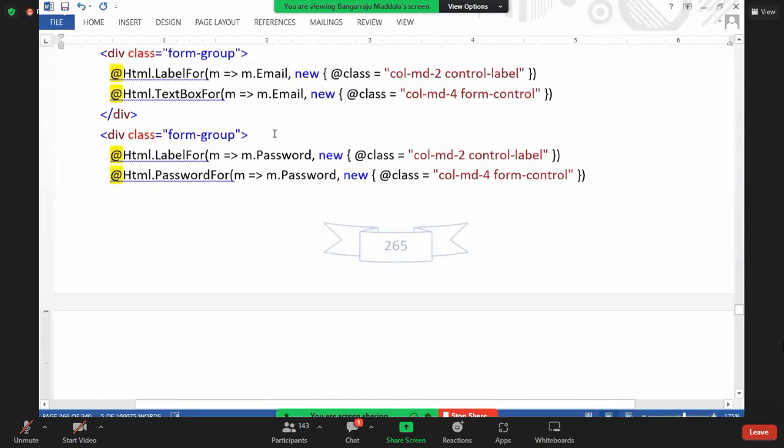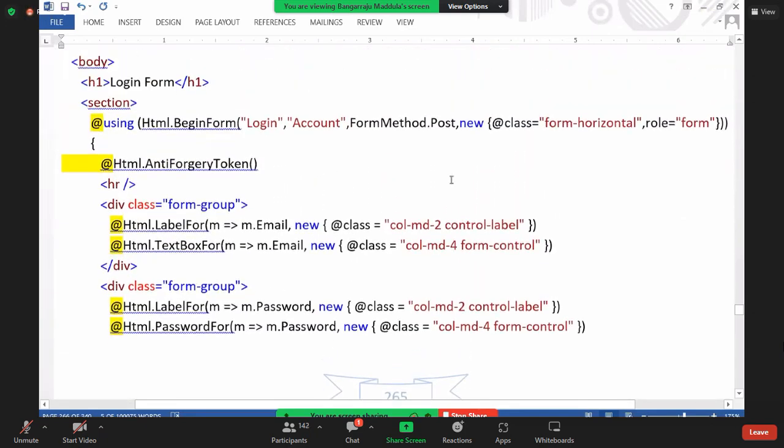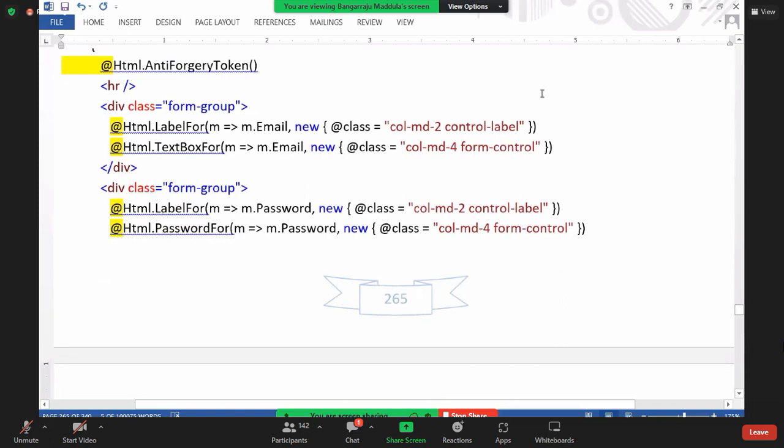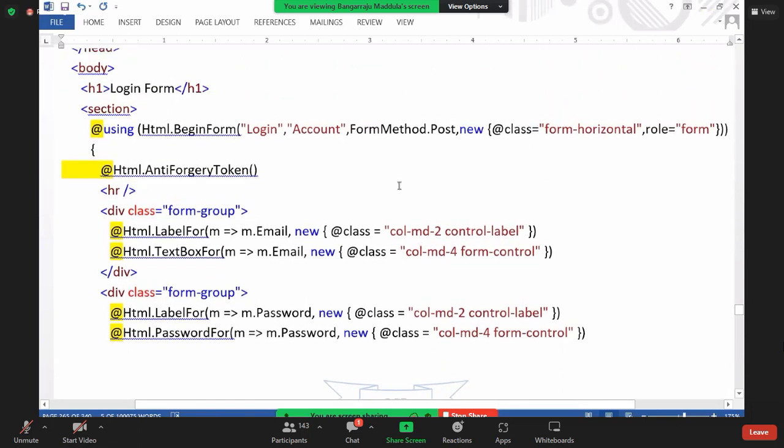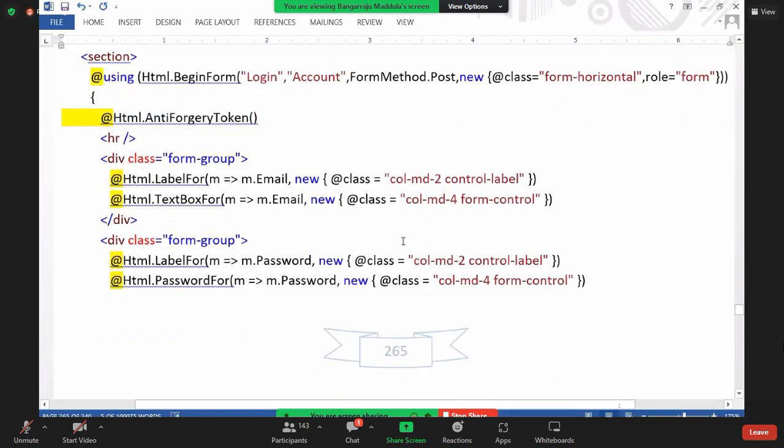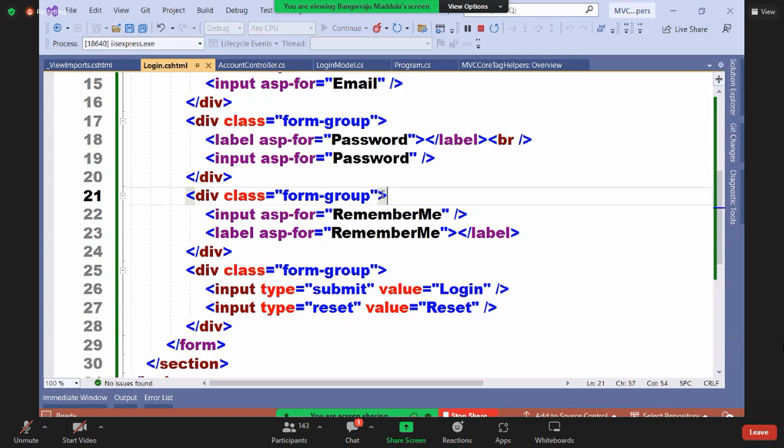How did I use them? First, for the form, I used Bootstrap. All this, I'm using Bootstrap classes here. Yes or not? I can use Bootstrap classes here also. How do you apply Bootstrap in HTML?